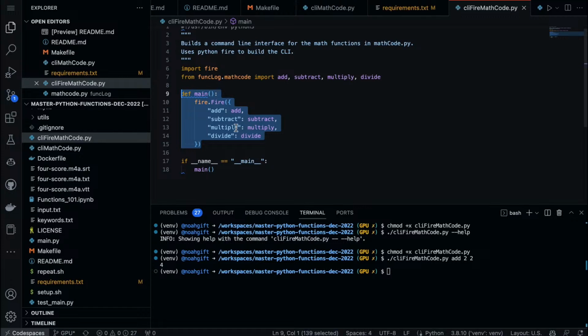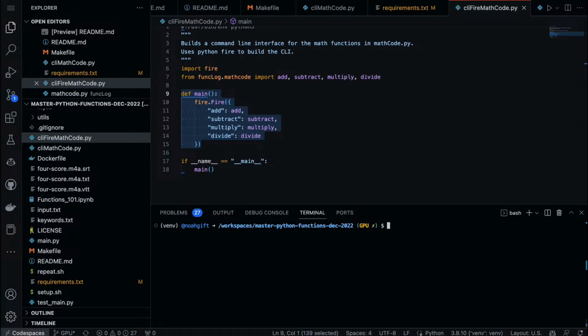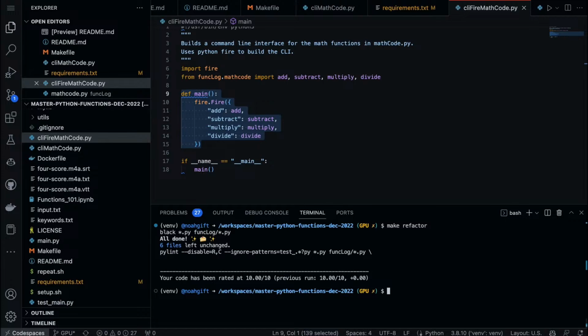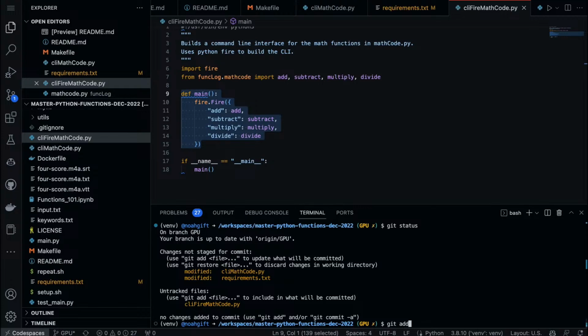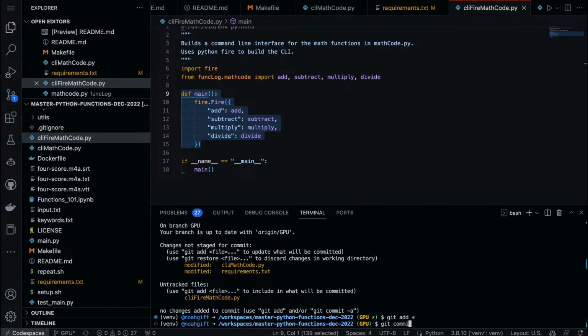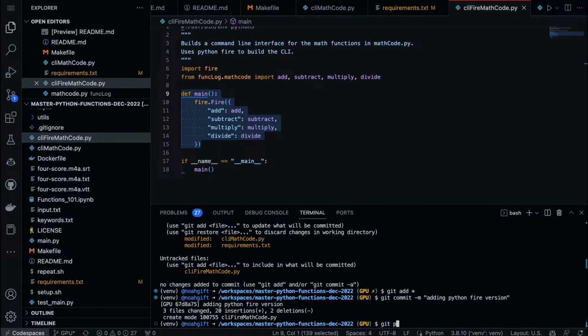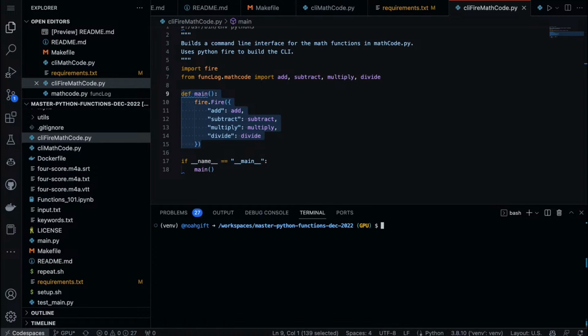So now let's go back again to refactor. So double check, looking good. And let's go ahead and check this in. So we'll say git status, git add, git commit, adding Python Fire version.